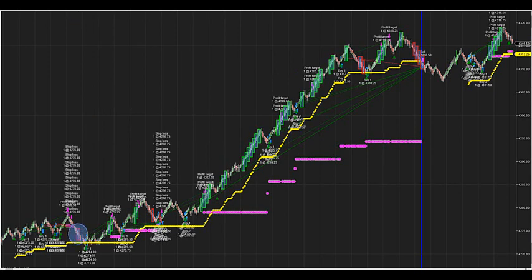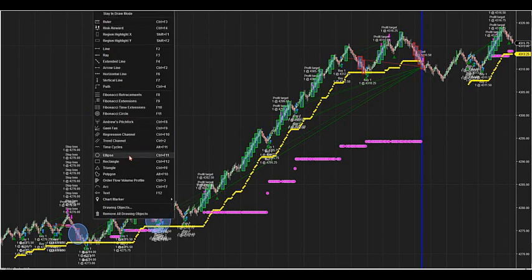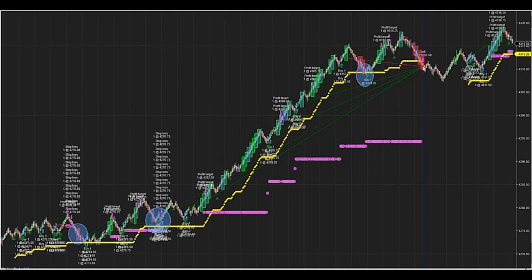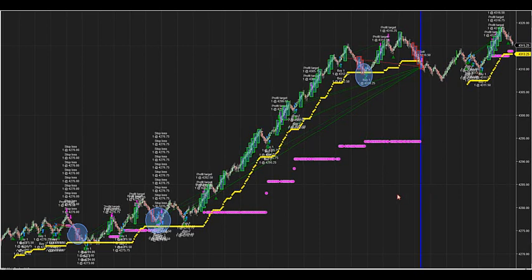There's your one WPT, caught the low. There's your second WPT, caught the low. And here's your third WPT, caught the low. This one never qualified, never got a pull-in bar. And then it caught this nice little up move, first target off. It has a runner still running. So you can run the strategy like this, or you can run the indicator by itself.